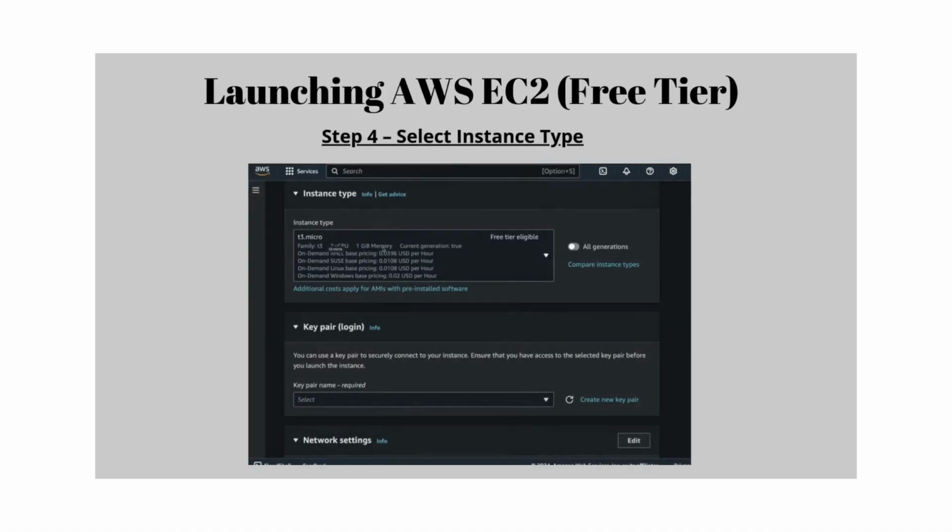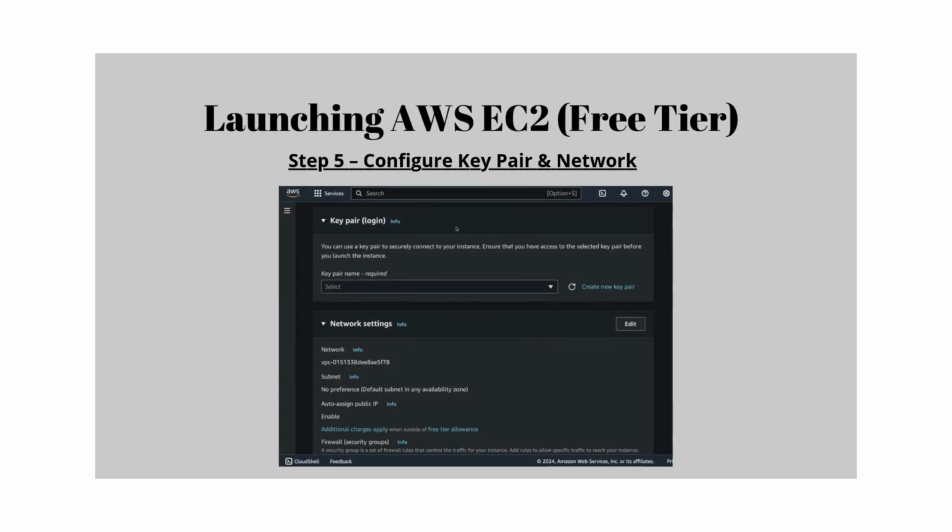We'll choose the architecture. Then we'll go to the instance type. We'll choose the instance which is eligible for us, that is free. Then we can see there is a key pair login. We'll go to the key pair login and select our key pair, whichever is required.